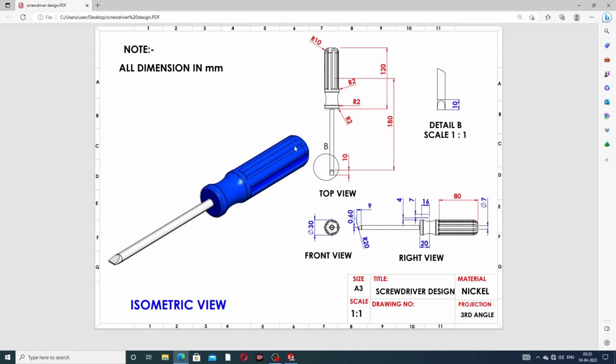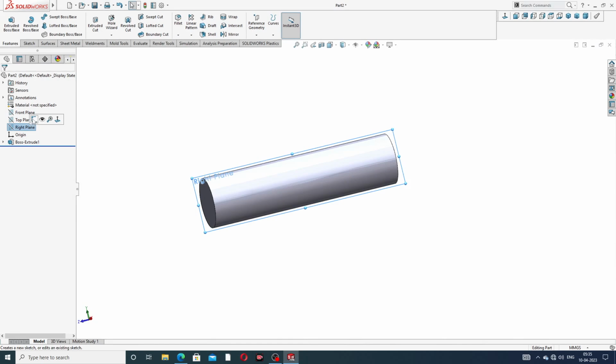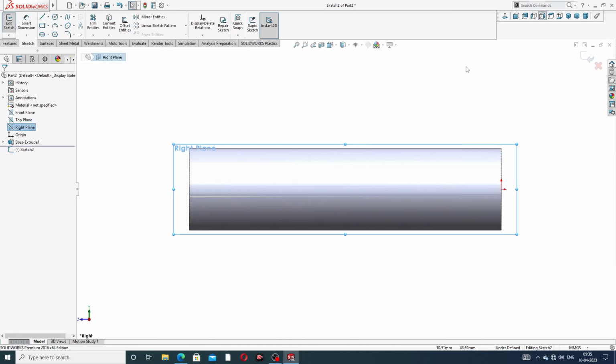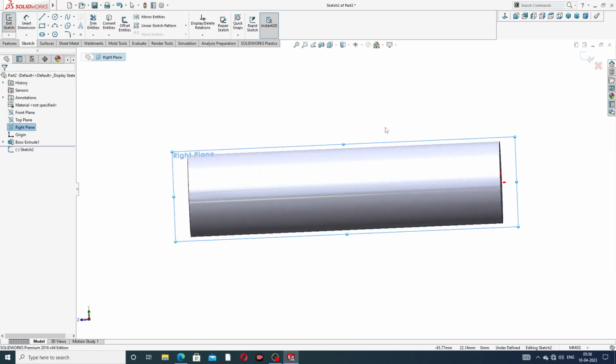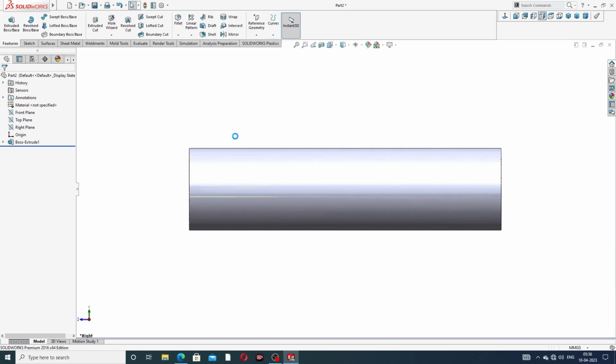Now use a slot cutout with 7 millimeter, and use the right plane, sketch normal. This is perfect. Use the slot cutout, and also use the front plane.